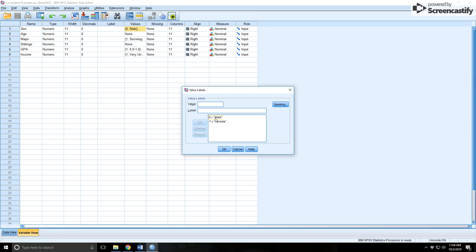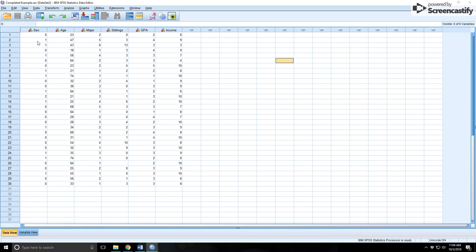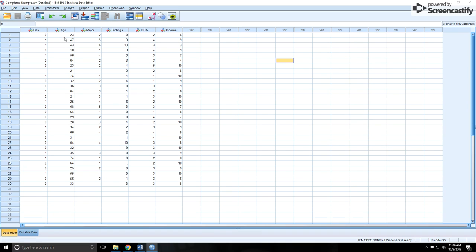So every time I see a 0, if I look here in the data, I can tell it's a male, female, female, male, female. Let's see, let's go look at other ones. For age, I have nothing down. Why? Because that's a ratio variable. The age here, I know that this means their age.